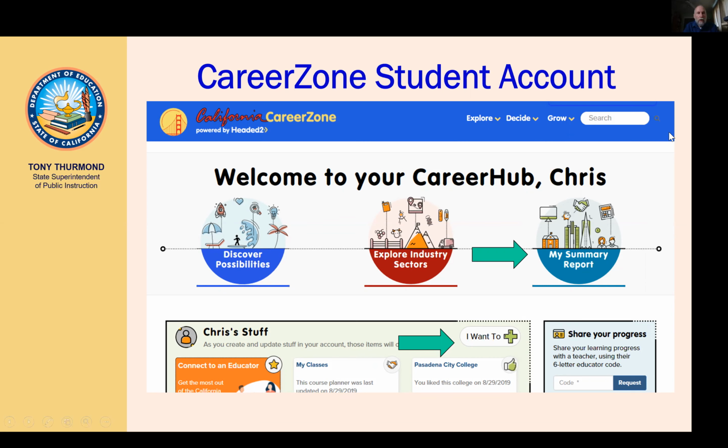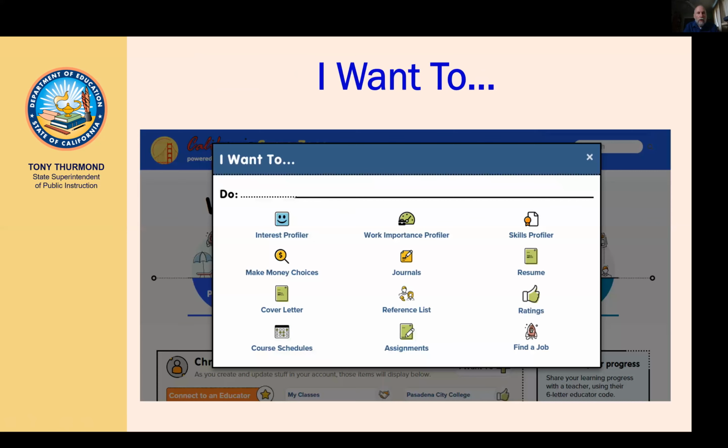First, if they choose within their stuff account, if they choose I want to, they can navigate to all of the key locations in the site. They can get directly to the interest profiler, the work importance profiler, the skills profiler. They can take the make money choices, budgeting activity, create journals, create a resume, create a cover letter, build a reference list. Anywhere in the site, if they're looking at a post-secondary option or an occupation, they can rate it up or down. They can actually create a course schedule, manage assignments, or look for a job. So all of that is available to the student inside their account with I want to.